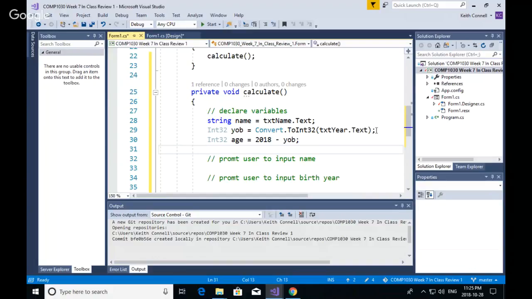Okay. Then what's the next step? So we've got the calculation for the age. We've accepted the name. So now what do we have to do? Do we have to display, or is there a step before that?